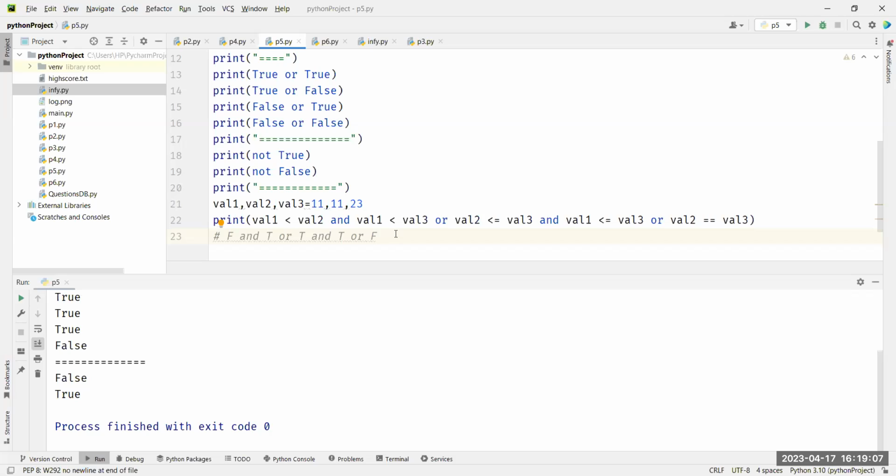In your mind, think of and as multiplication and or as addition. So obviously multiplication is done first and addition is done later in the BODMAS rule. So here too, addition later, that is or later, and your and first. Solve all the and. F and T.